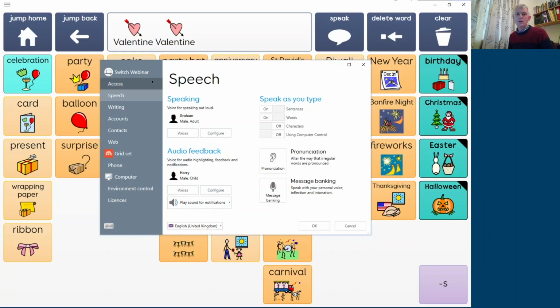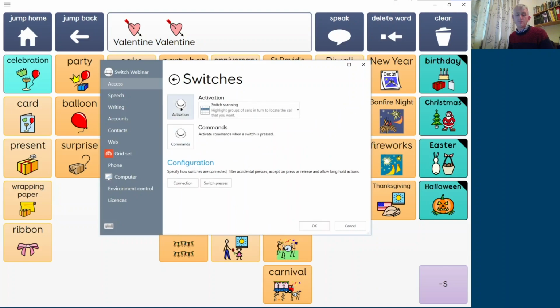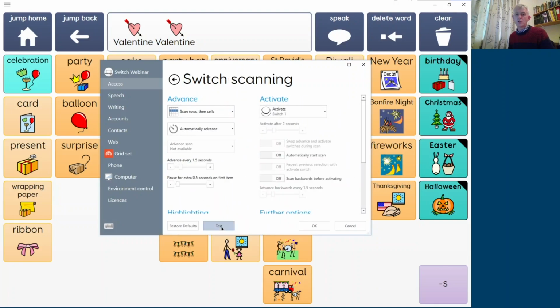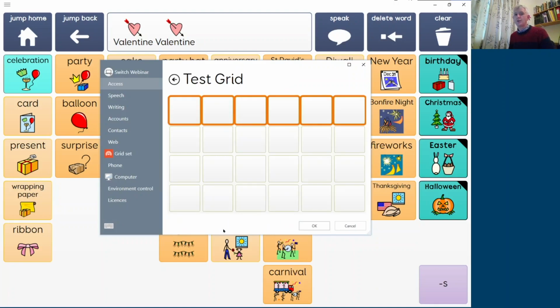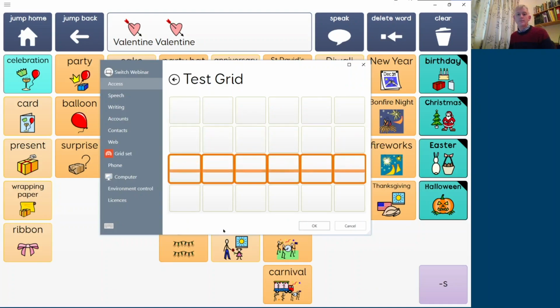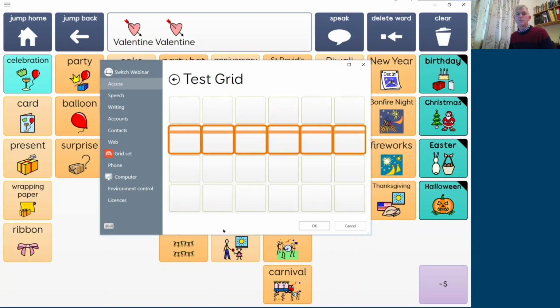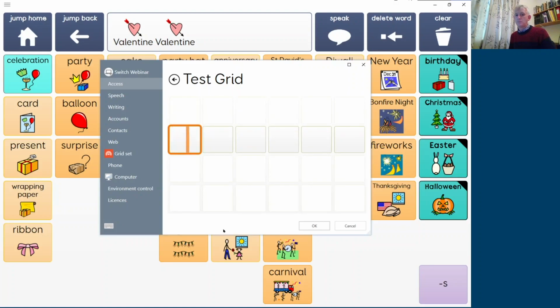If I now go into my test grid options, just check that everything's working as it should. First row. You can now hear some auditory feedback. Second row. Third row. Fourth row. First row. Second row. Cell 7. Cell 8. Cell 9. Okay.